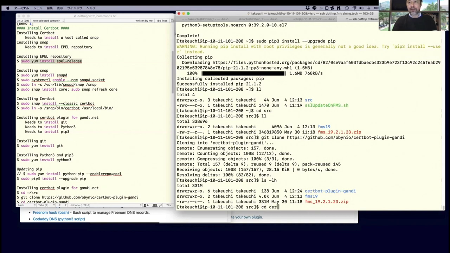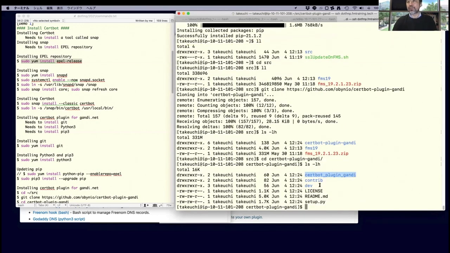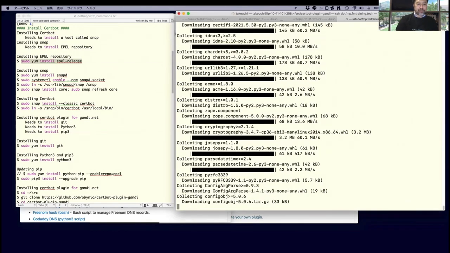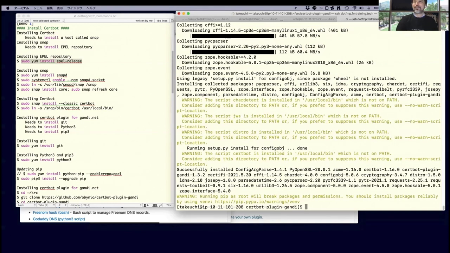Then I install this CertBot plugin then. It seems success. So many of you, no idea, but maybe it's success, the install plugin, because there are no red letters.